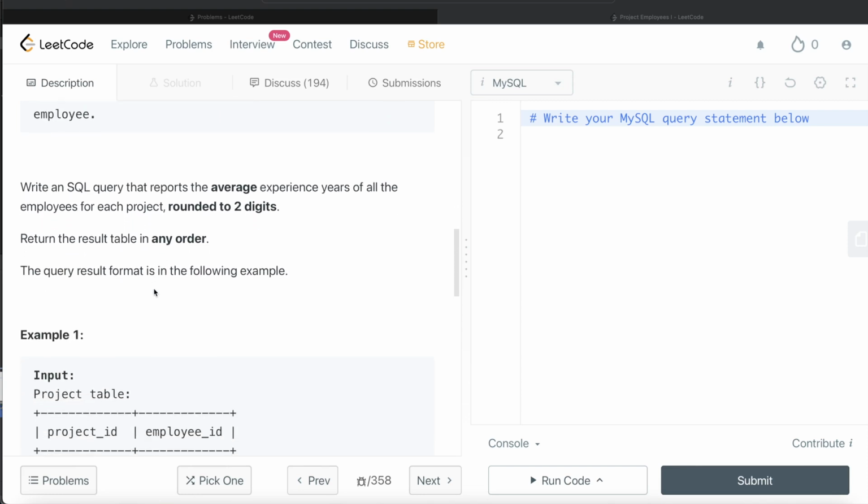We are asked to write a SQL query that reports the average experience years of all the employees for each project, rounded to two digits. The order of the result doesn't matter.